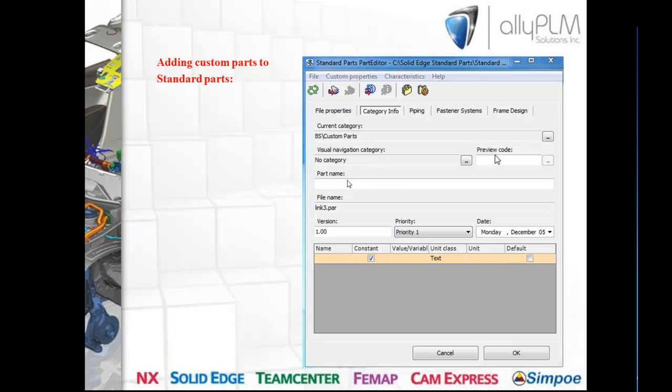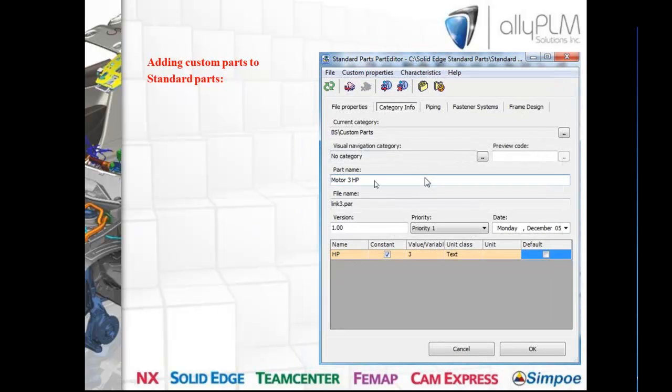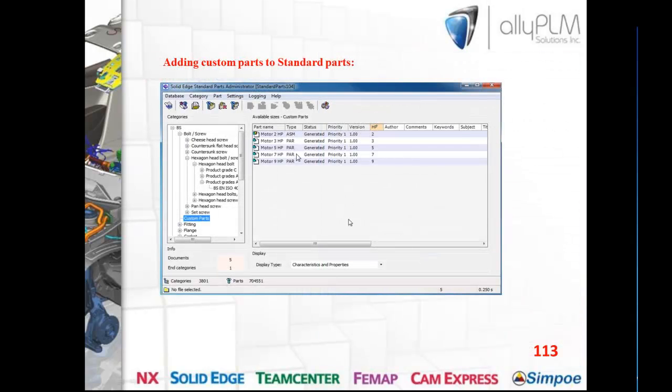I can give it a part name, and also I can create a new file property here. You'll notice I've created a file property, given a part name, and also I can put a variable inside my part property, whatever I want. I want horsepower, and you can just put this number in. And here I've added all my custom components, and whatever file property I specified automatically got listed here, and you can generate as per the requirement.